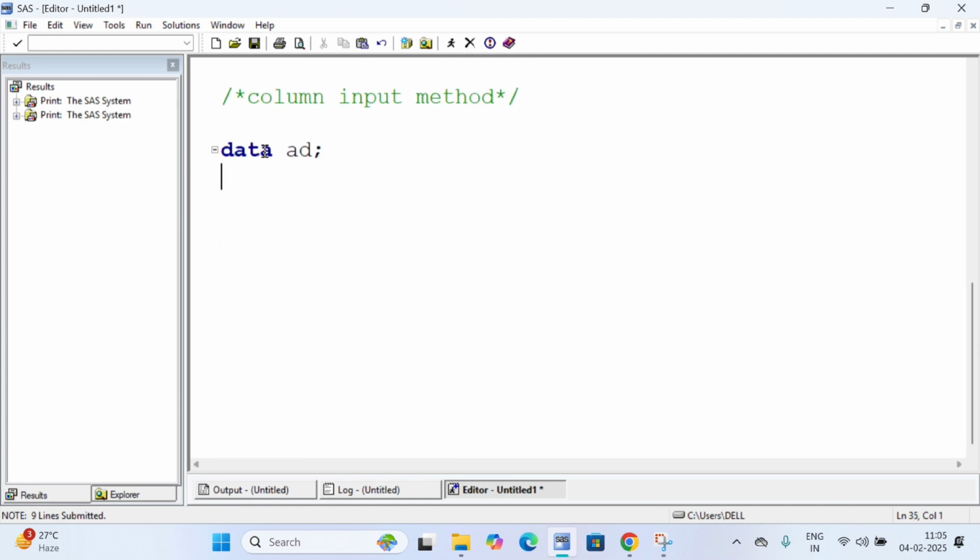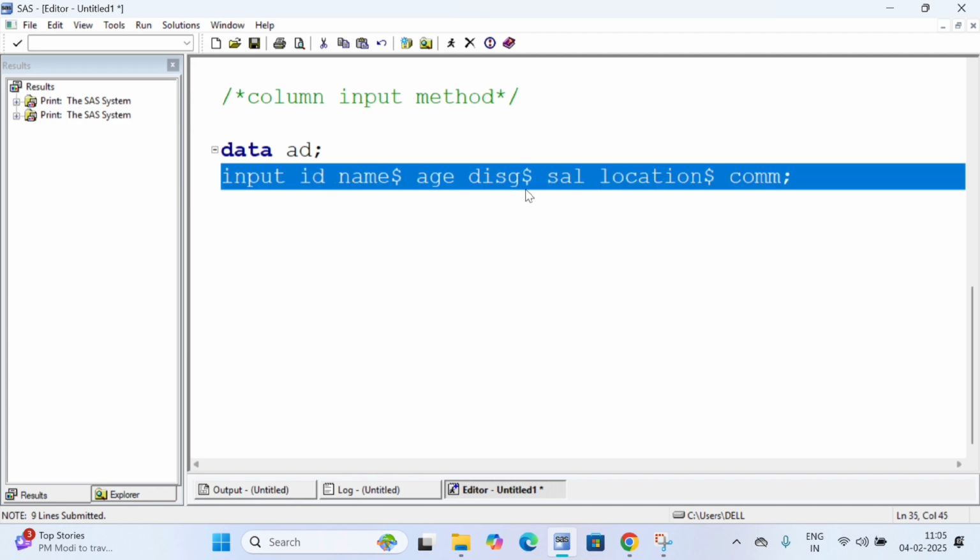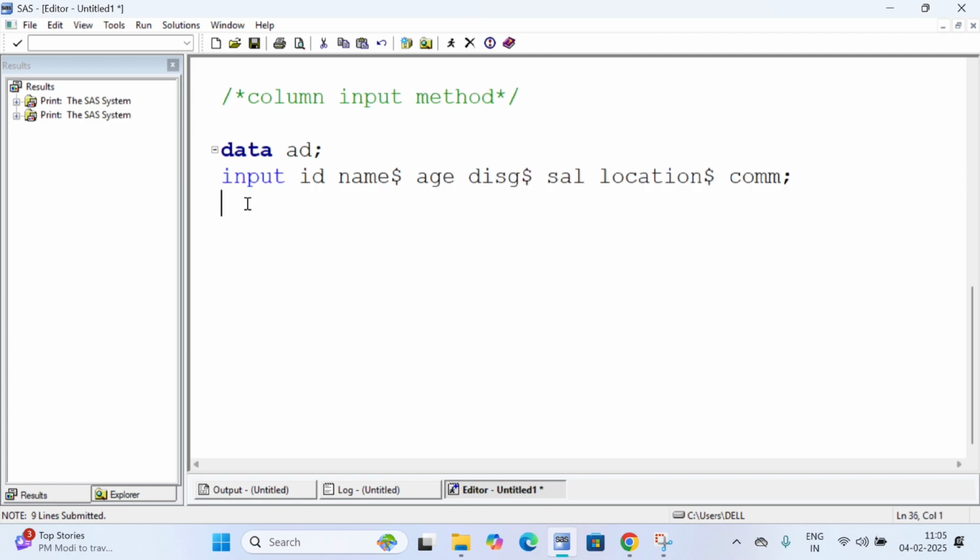Data AD; input ID name $ age designation sal location commission. So these are my variables: ID, name, age, designation, salary, location, commission.